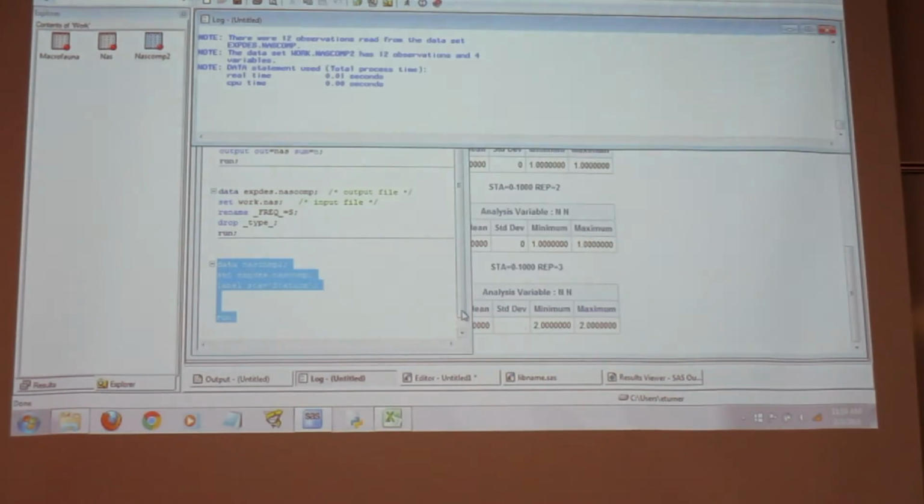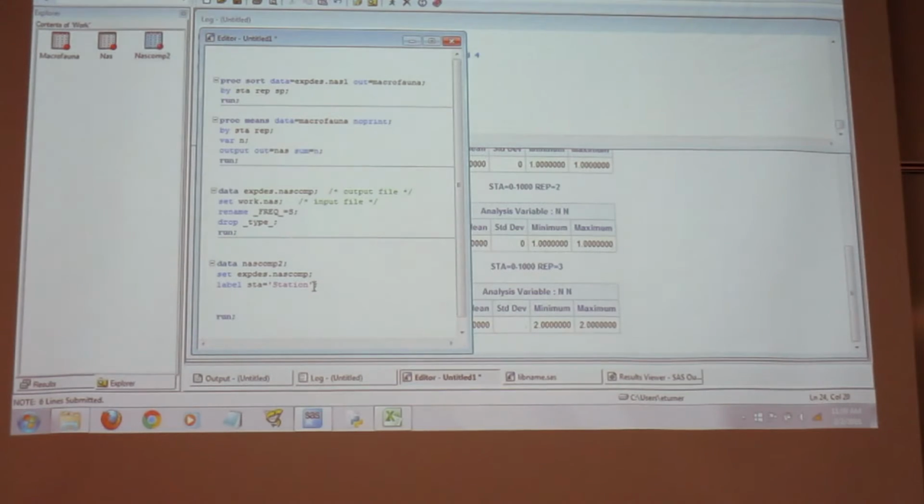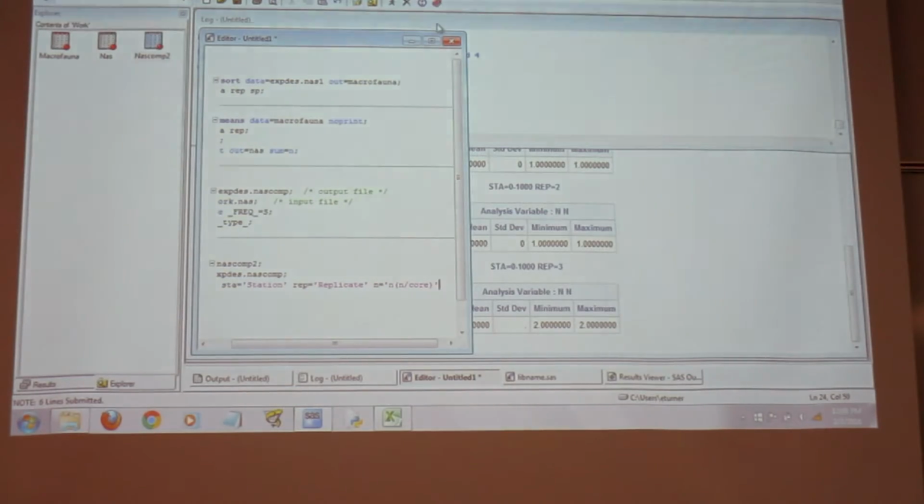All right, so let me close that. And now what I want to do is label everything else. The way you do that in the label statement is you just keep labeling stuff and you terminate it with that semicolon, so I can just keep on going. So I want to rename rep. I'm going to say replicate. And then I want to say n is equal to n 4. And we blow it up.